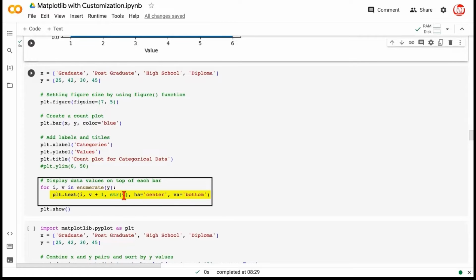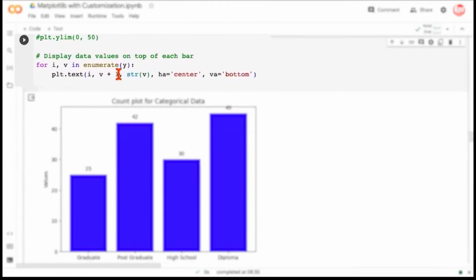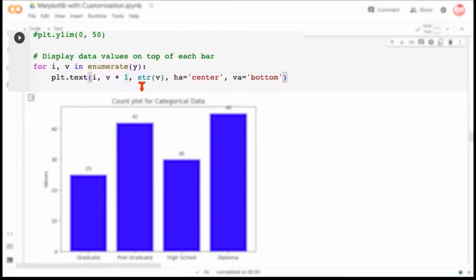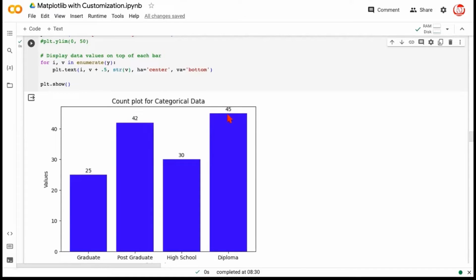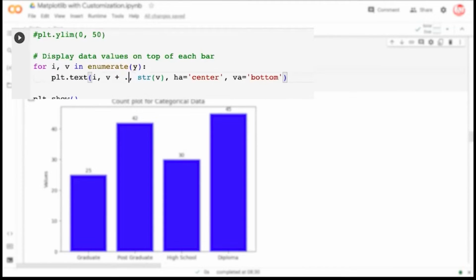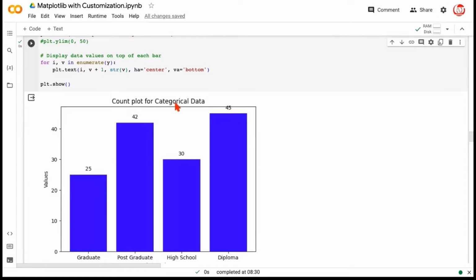And what do we want to display here? Just the string output of v. Horizontal alignment is center and vertical alignment is bottom. Let's run this. You got the values here, right? Of course, we can try to change this a little bit. Let's say we want to change this to a 0.5 and see what happens if we do that. So you can see the values came down a little bit. If I roll it back to 1, this 45 is now touching this line, right? So this is just an adjustment and there's no right or wrong value. You can experiment with this.